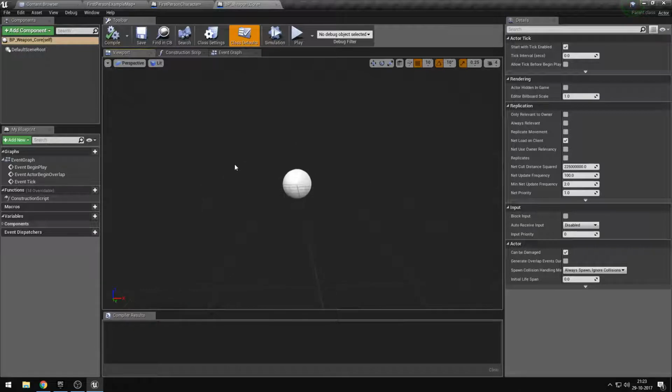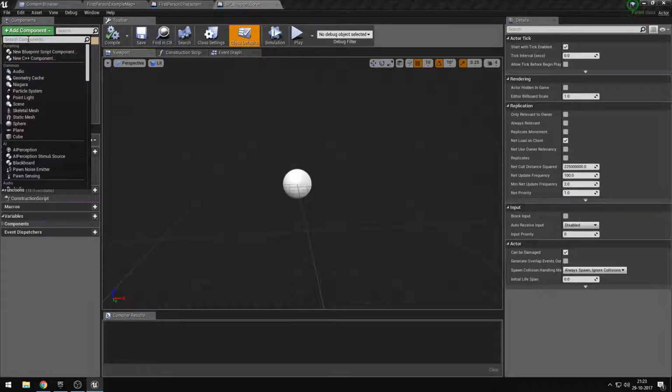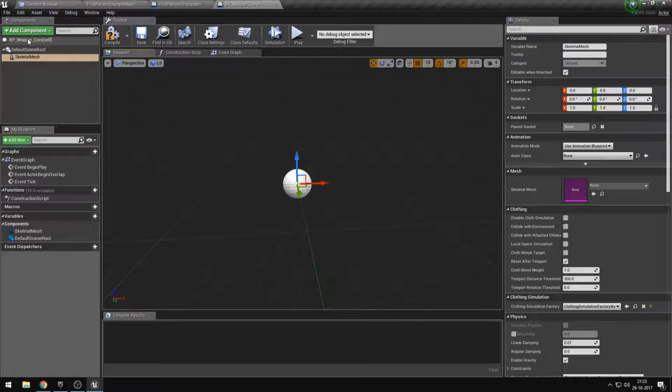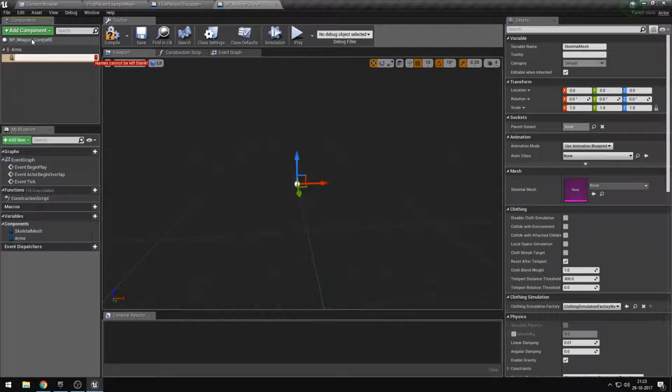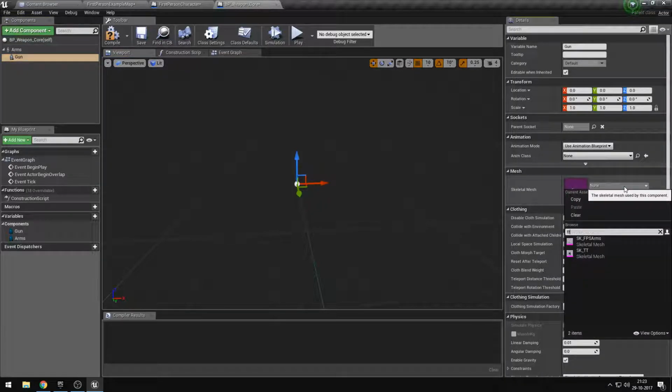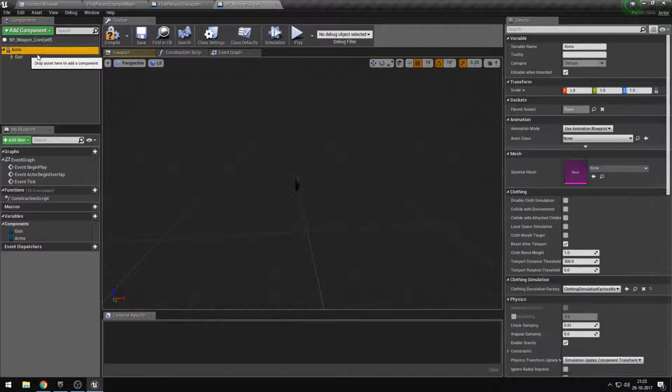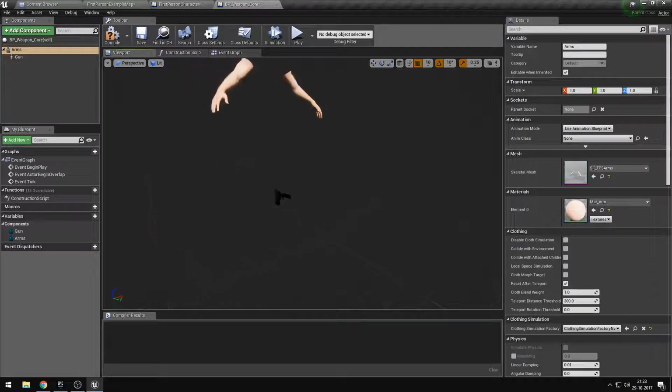What are we going to do here? We're going to add a component, a skeletal mesh component, which will be the arms. Let's rename this arms. Let's add another skeletal mesh. Let me quickly call this one gun. So this will be the TT33, and this will be the FPS arms.